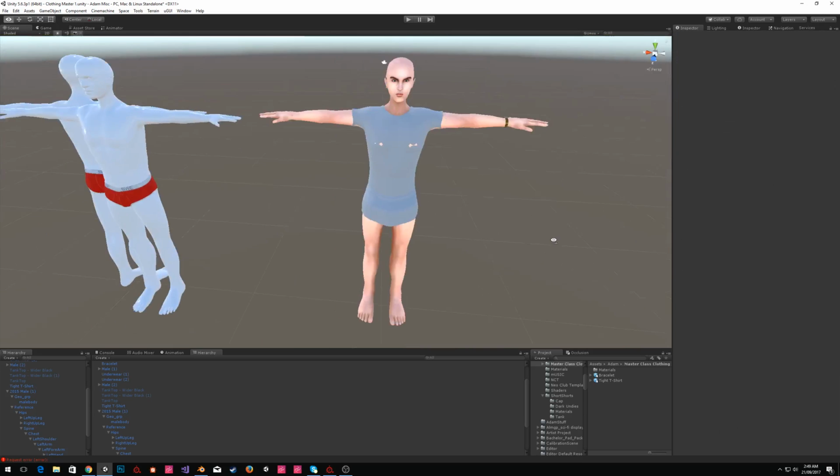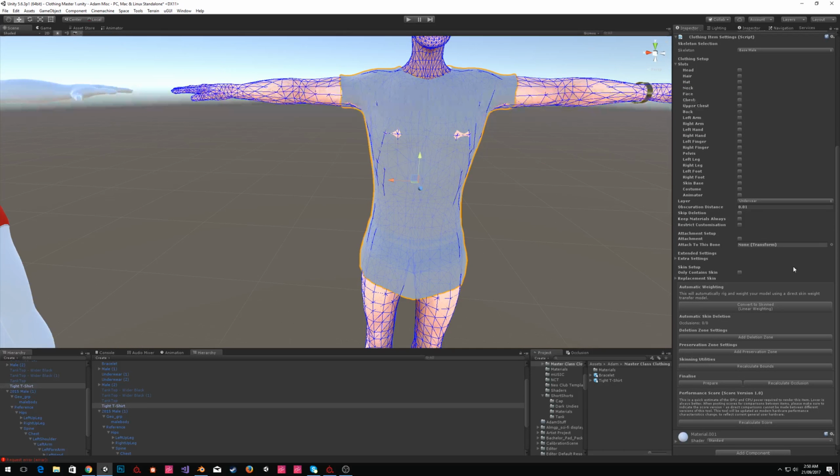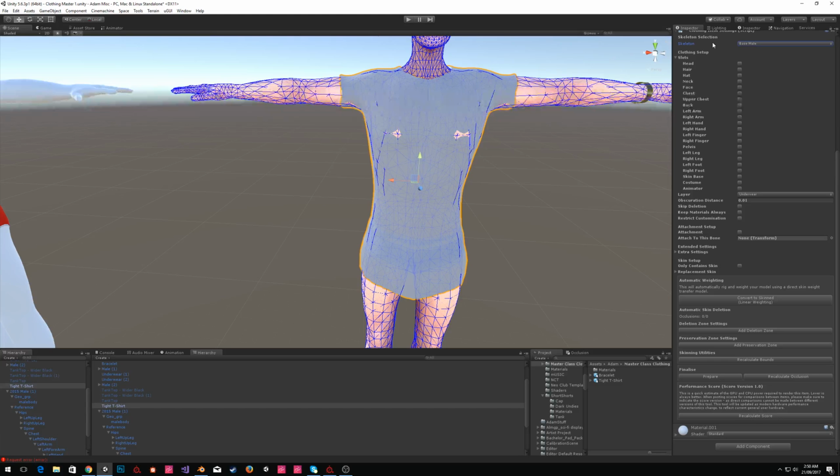Alright, now basic t-shirt ready to rig. Now, because rigging is a pain in the butt, we have an automated weighting system that will take care of 90% of the work for you. To use it, you just need to have the clothing item settings on it. You need to have selected the right skeleton, and this is important. Make sure to select the right skeleton first.